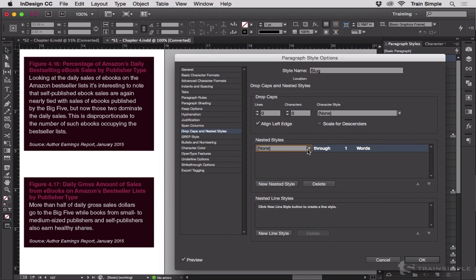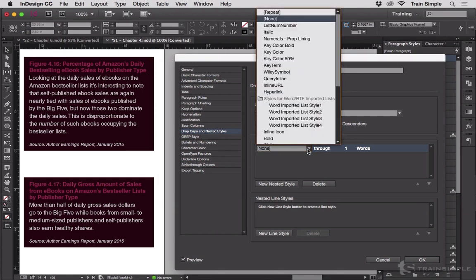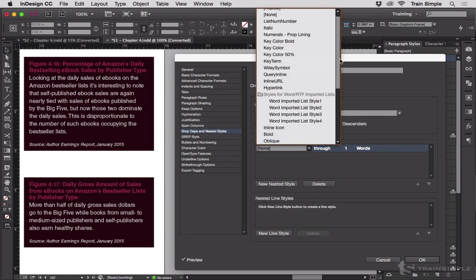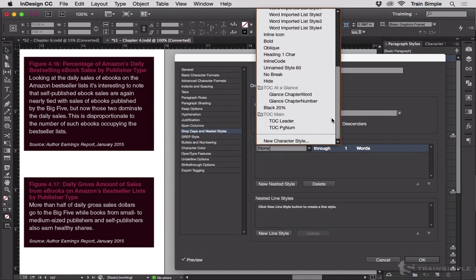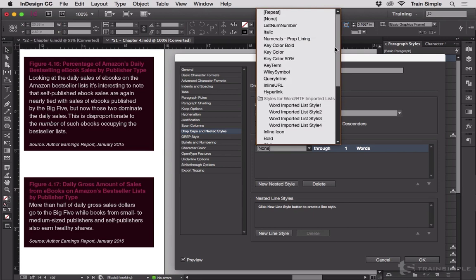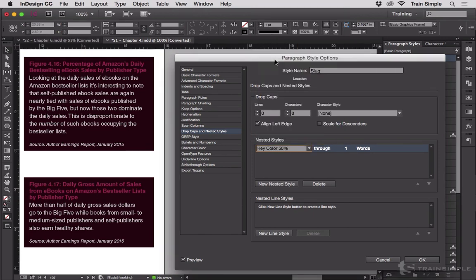The first option I have to choose is my character style. You must have character styles defined for the nested style, and that has to be done before coming in to edit the paragraph style. So here are all of my character styles. Let's say I want that figure number again to be key color 50%. That's a 50% tint of the key color.